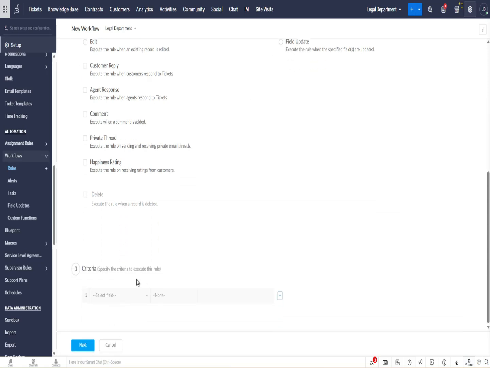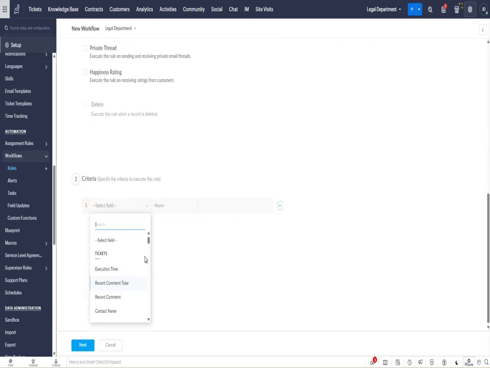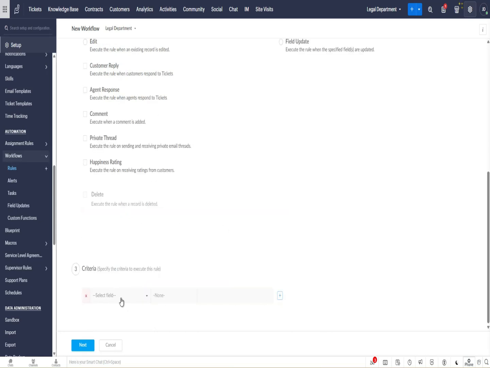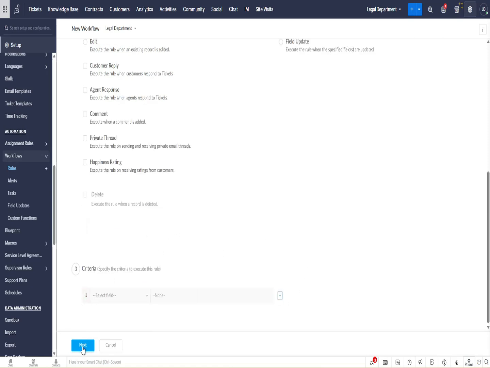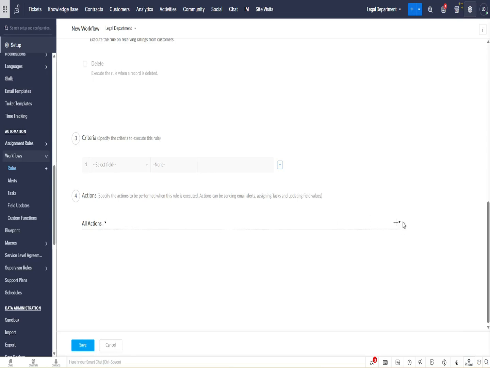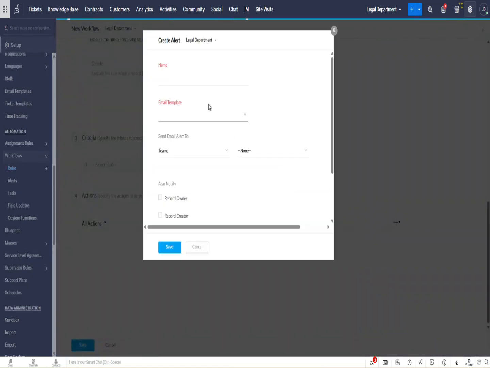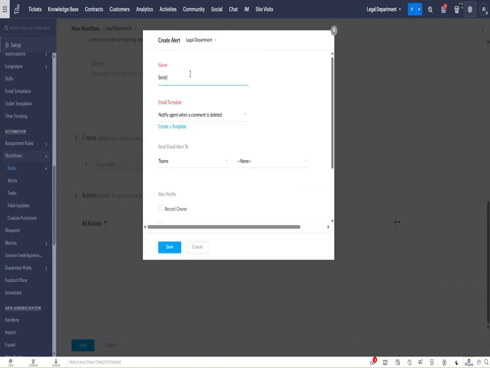And next. And we can try adding a criteria if you want, but you can also leave it blank. We can add a criteria. Let's leave it blank. Click next. Then we can add the action. What we want is to send an alert, send a new alert, email confirmation to customer.